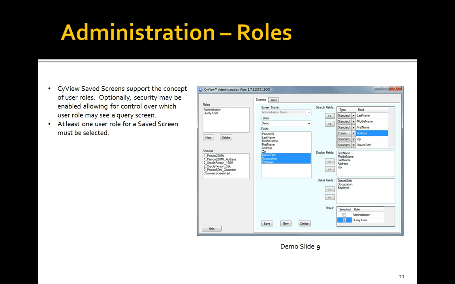Lastly, a query or a save screen role must be selected. In this case, we have chosen query user. CyView does support the optional use of security, and in the event that is enabled, the role for the screen will be examined against the user role to verify that the user is authorized to use this screen.